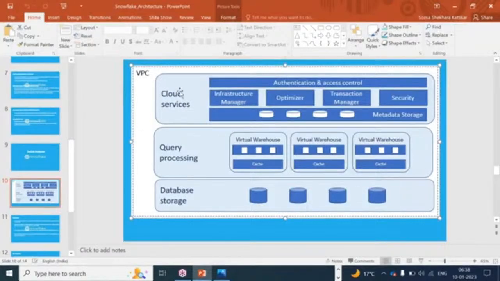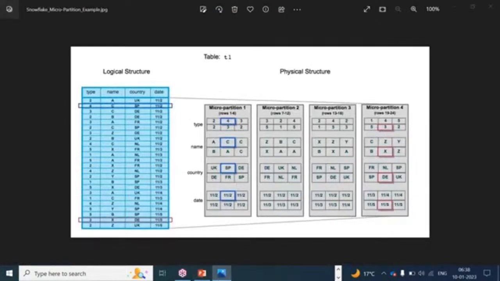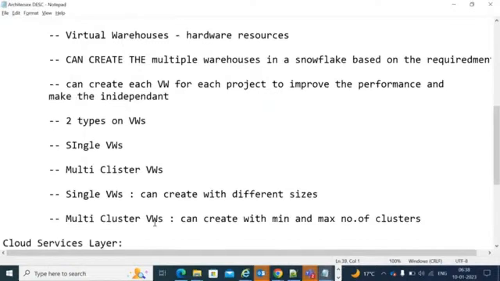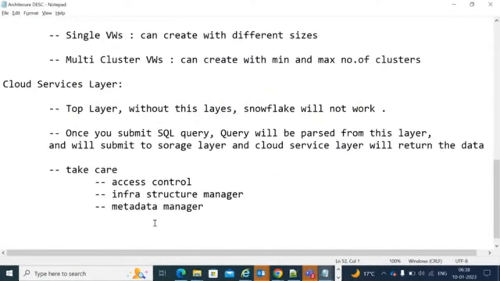So the next layer is the cloud services layer. We are done with the database storage and the query processing layer discussion, right? Agree? So we have a cloud services layer. What is this cloud services layer? See here, this is the top layer, and it will handle the entire Snowflake. This is the very first layer in your Snowflake architecture. This is the key component in your Snowflake architecture.